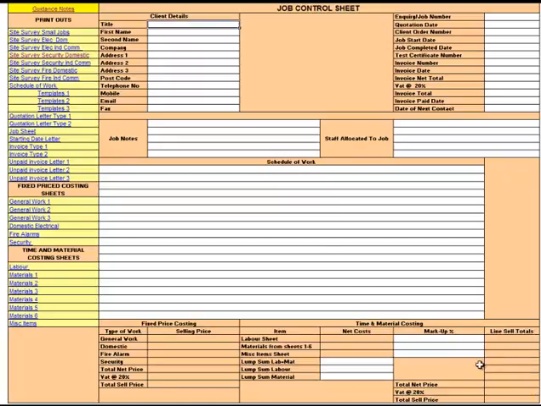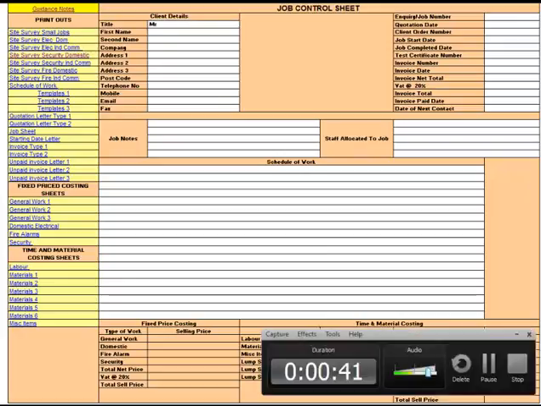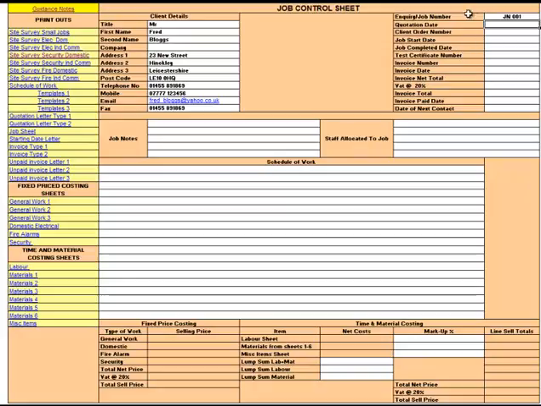We're going to begin now by typing in the client details. At the client details we've also allocated an inquiry number, which will also become a job number if accepted, and then we need to type in what the client is asking for. We've typed in the schedule of work and we've also put some job notes.